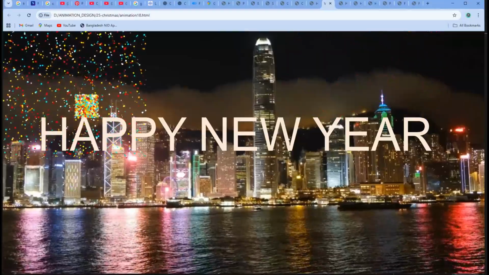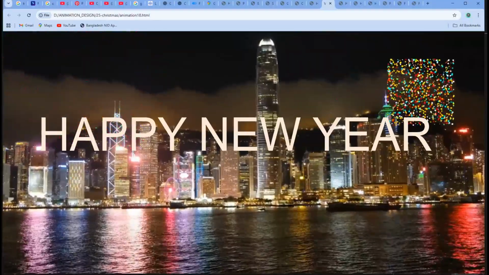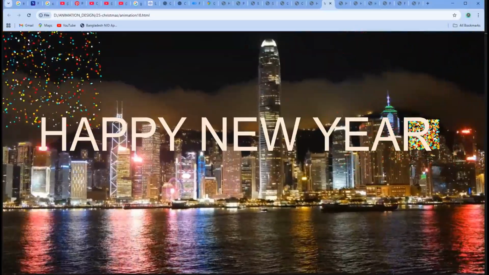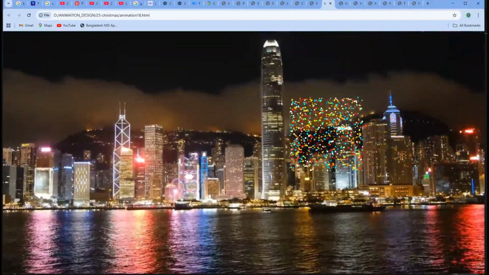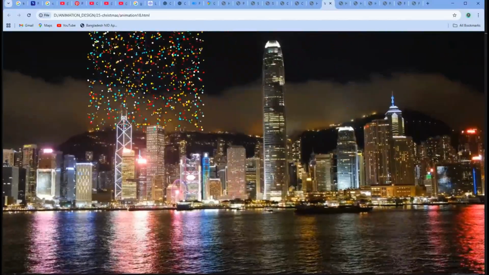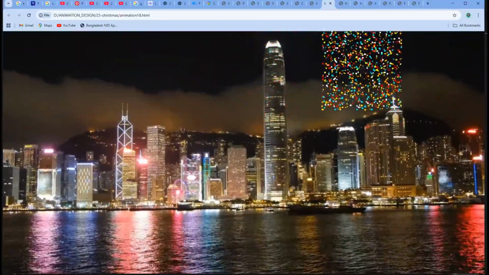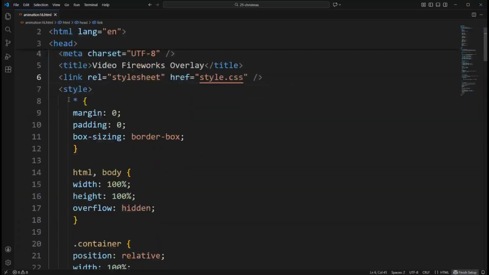2026. Animated fireworks are rendered on a transparent canvas layered over a looping background video, producing the impression of fireworks exploding in the sky of a live scene. The page layout begins with a full reset of margins, padding, and box sizing, then forces the HTML and body elements to fill the entire viewport with overflow hidden to prevent scrolling.